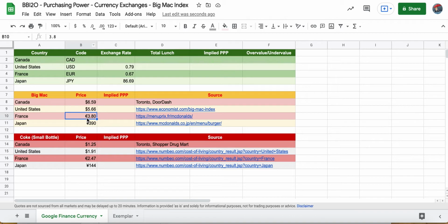That way we won't get confused, and it'll put a little euro symbol in there or a little yen symbol in there so that it'll be easy to see. So first thing I want to do is the implied purchasing power parity. This should be the same as the exchange rate.